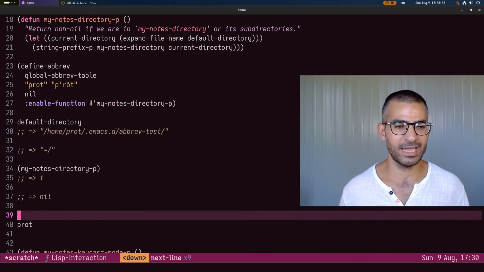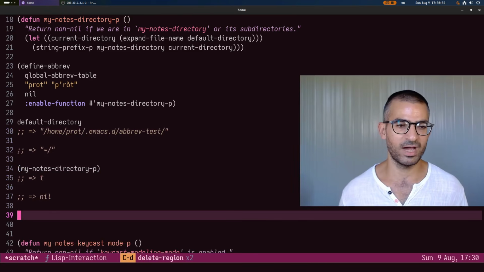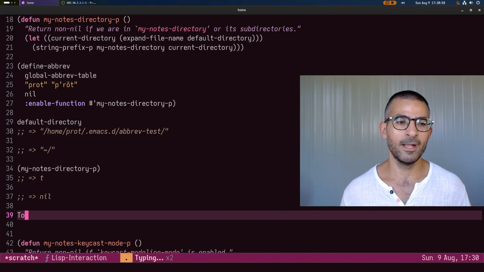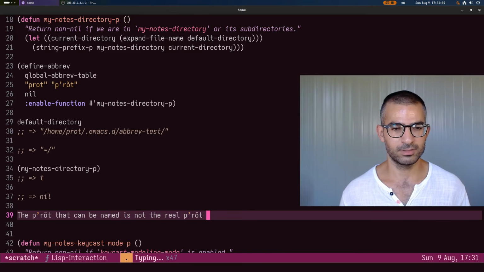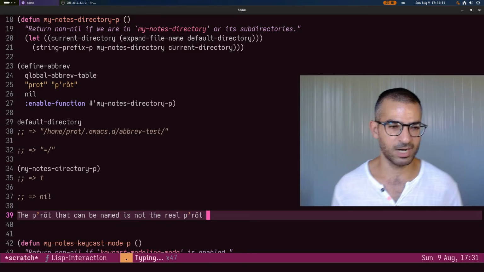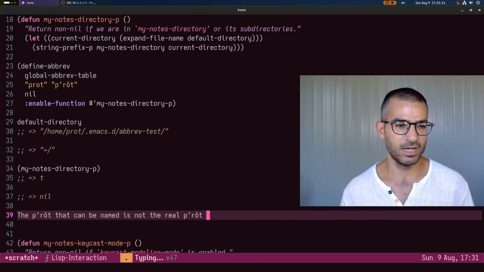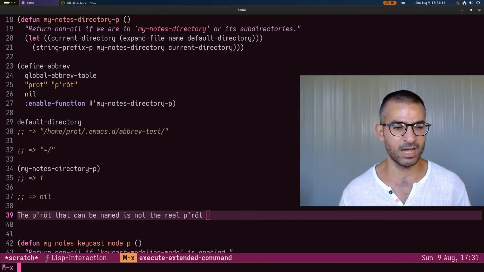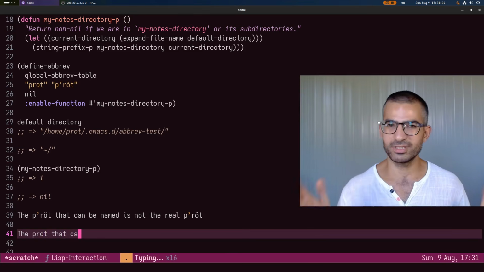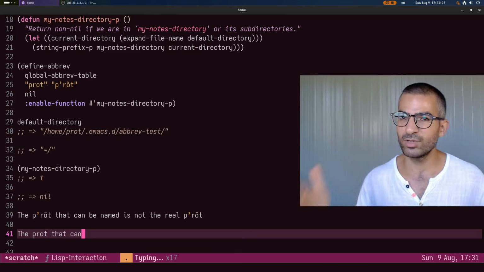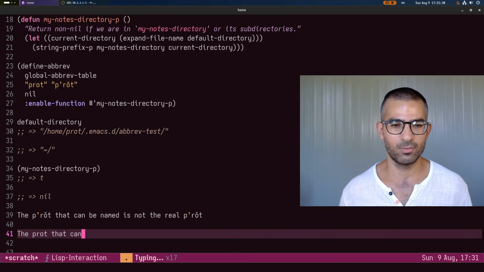So now let's go ahead and be all fancy with our terminology. Let's see, the prot that can be named is not the real prot, right? So like that, I can be all smart about it, and it's very nice. So this is great. And if I now just do cd again, and let's say I go to the home directory, let's write it again, the prot that can be named. Okay, I won't actually belabor that point. You see, now it is not expanding, so it does the right thing.